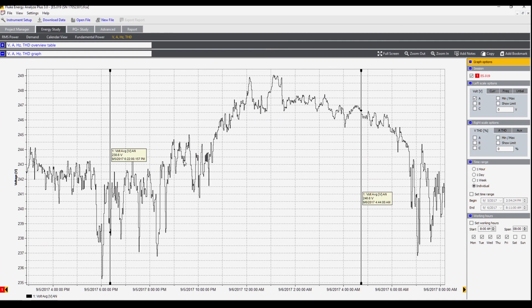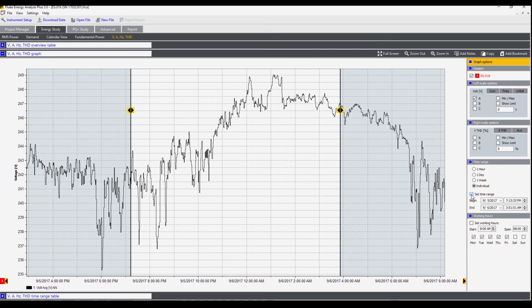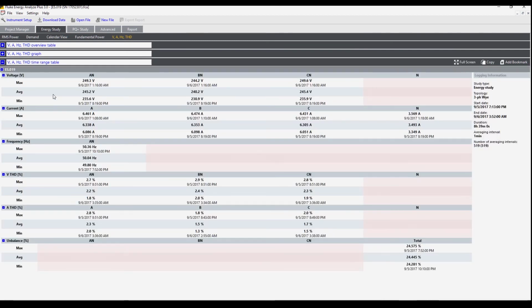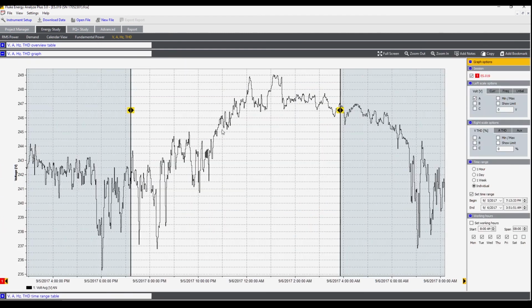We can select a range that we're interested in here. We go to the Set Time Range, and now we can see just a portion of the graph. And that gives us a second overview section here. This again shows the minimum, maximum, and average values for each of the phases and each of the measured values. This data, rather than applying to the whole measurement, only applies to the values shown between these two cursors.